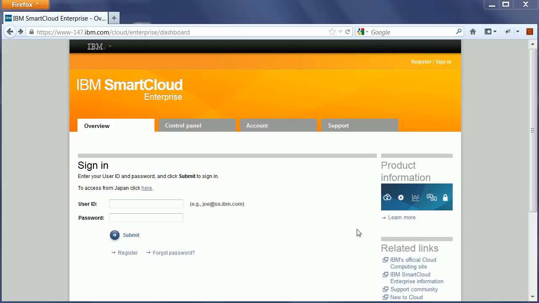Let me demonstrate now how easy it is to create your own instance of the Quickstart image on the IBM Smart Cloud. First of all, you need to navigate to the IBM Smart Cloud Enterprise dashboard, and then you need to sign in. Now, as a first-time user or customer, you need to register, and I've been told it can take up to 4 days until you will receive your registration confirmation.